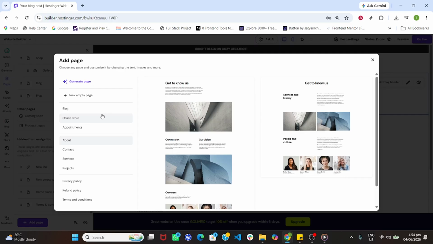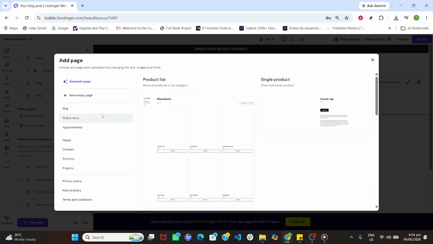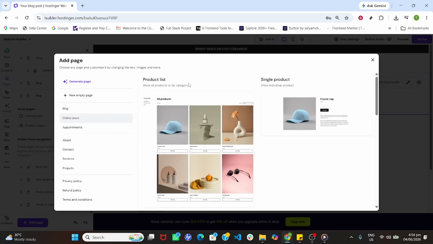But here is the really important part. You need to make sure customers can click on a product to see its full details. So look for a toggle switch or a checkbox labeled Show Individual Product. Go ahead and turn that on. If you don't enable this, each product will only be a static picture with no way to view the description or buy it. So make sure that toggle is on.